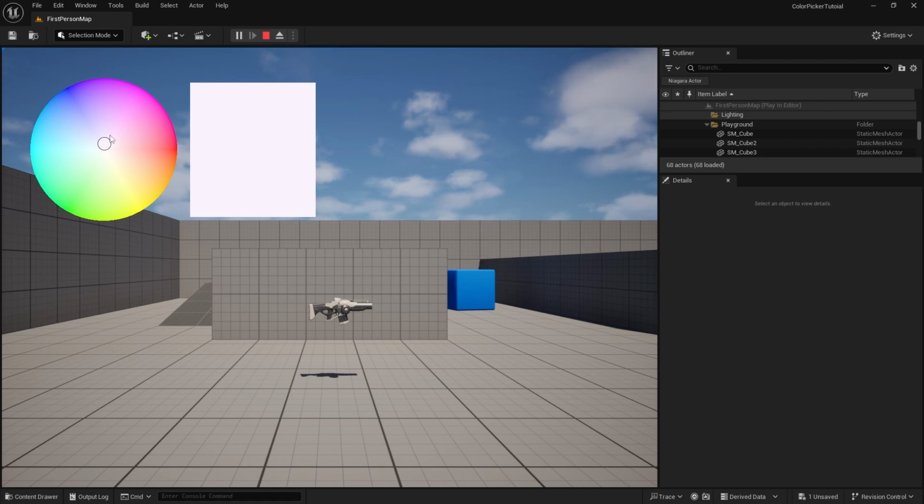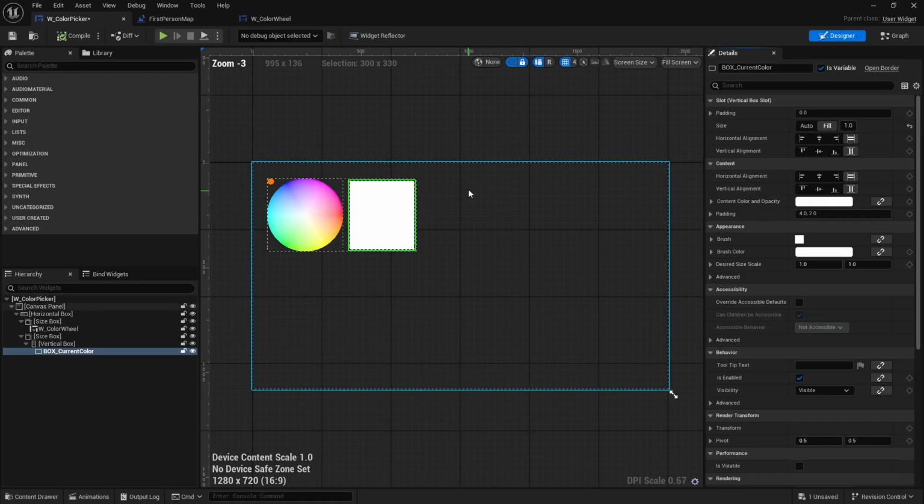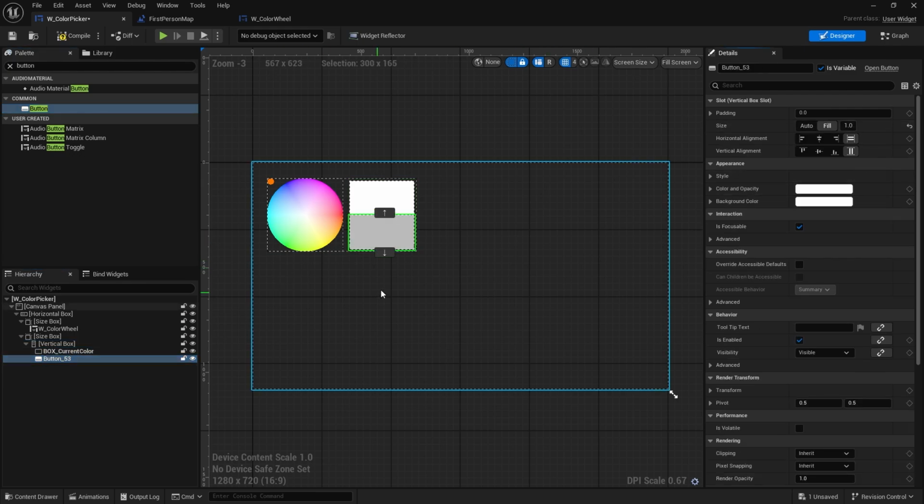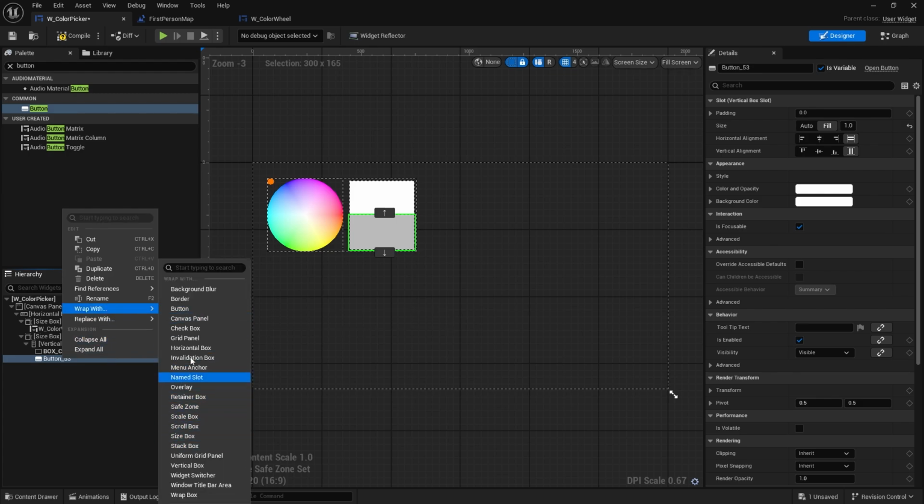Okay. But what about the other way around? What if I wanted a button over here where I clicked it, it would then force the change over here on our color wheel? Okay, let's take a look at that. So let's go into our color picker and make the button first of all. And I'll set that to fill as well. Actually, I'm going to wrap this with a horizontal. Oh no, let's do a wrap box. There you go.